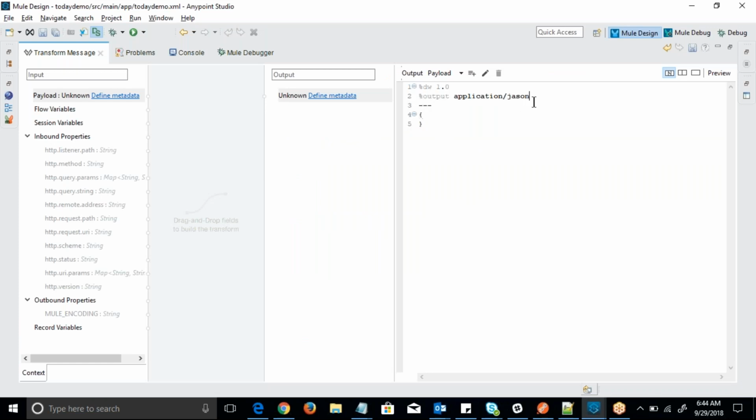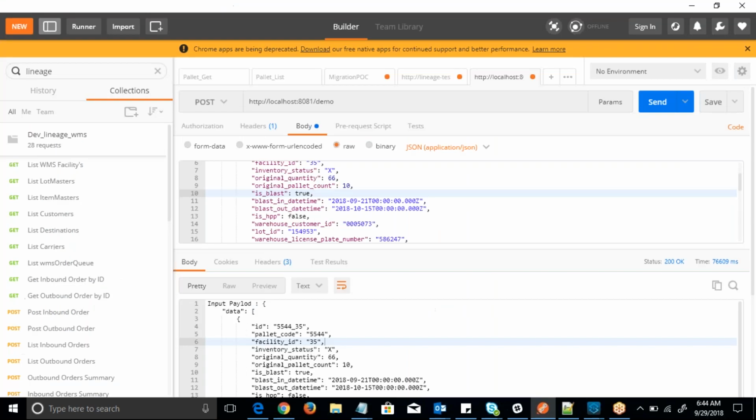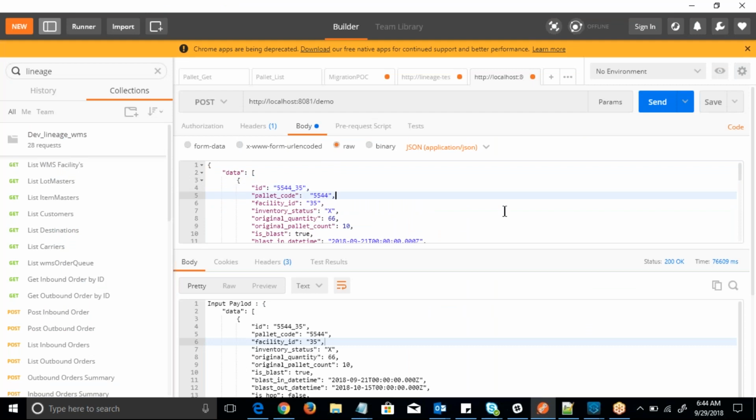So the first advantage is it will convert into whatever format we are expecting. The next thing, if you see here, I'm talking again about different systems, right? They don't know about each other, and the field names are different. That's what I'm trying to highlight. So if you see here, ID is there.